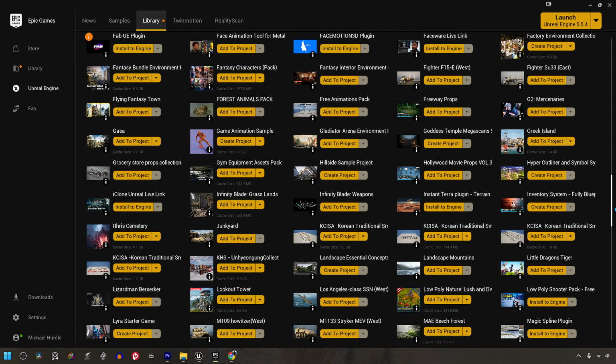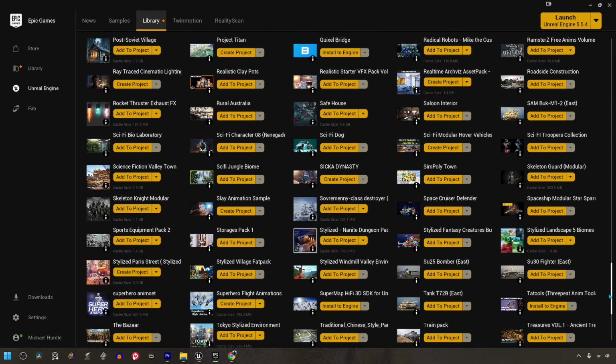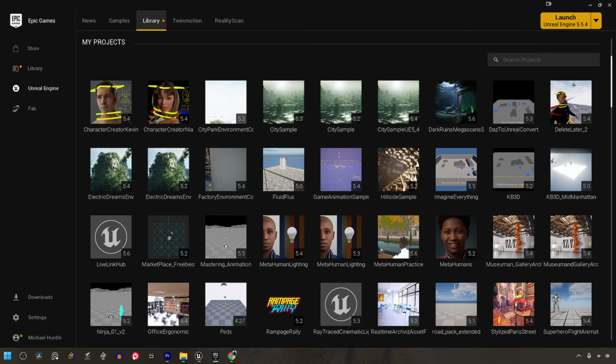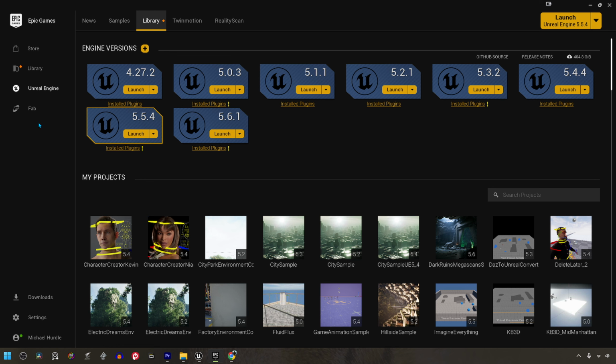But I mean, shoot, look at this list you have to go through. These are mostly free items or things that I got and paid for, or made myself. But I just wanted to get the first impressions of the Fab in-launcher. So that Fab tab is gone from up here. It's moved over here on the side. So I click on it.